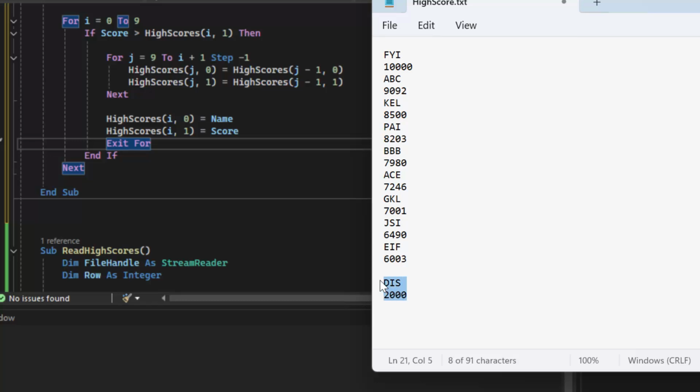So this is what's going to happen. EIF is going to move down to where DIS was. Then we decrement by 1. That means JSI is going to move down. GKL is going to move down, so we won't have these spaces here. ACE is going to move down. All of these are going to essentially move down. We need to move the score and the name. What's eventually going to happen is everything is going to shift down. And then right here, we're going to have JKL and 9,999. And this is what our text file is going to look like.